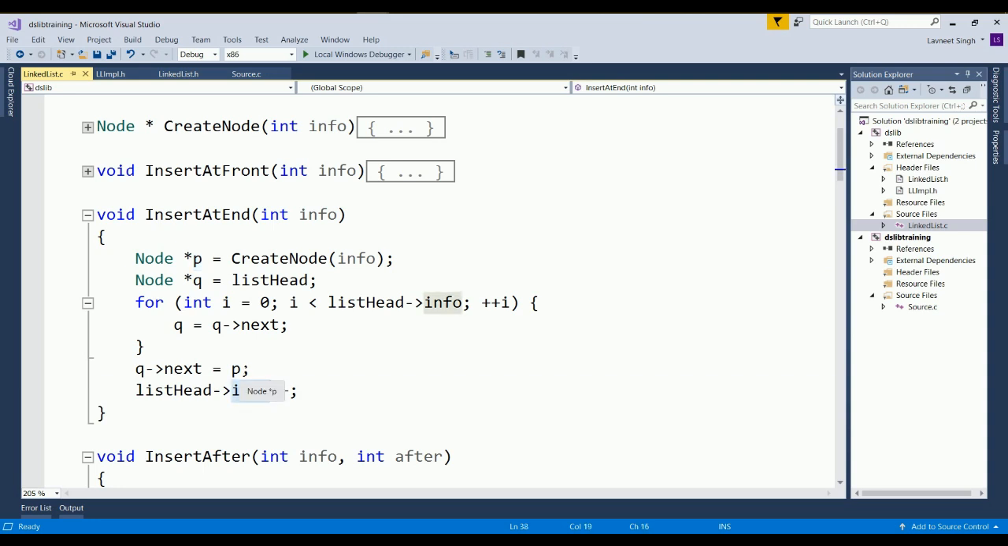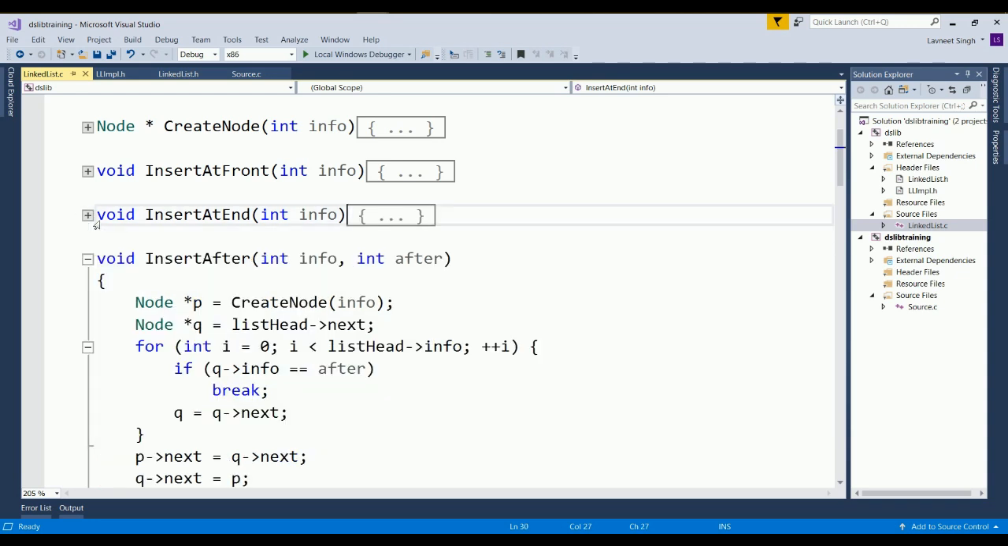So remember, when creating the node, the create node function sets the next pointer of the new node to null. So we don't need to set it again over here, because the next pointer must be null for the end of the list, the last node of the list.